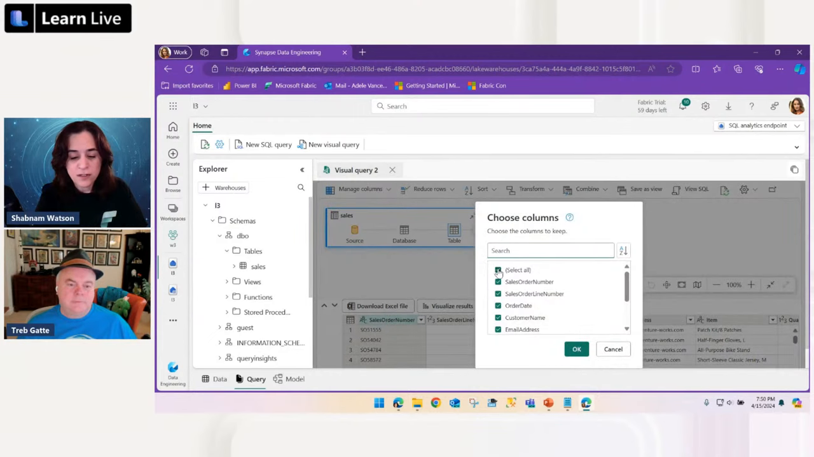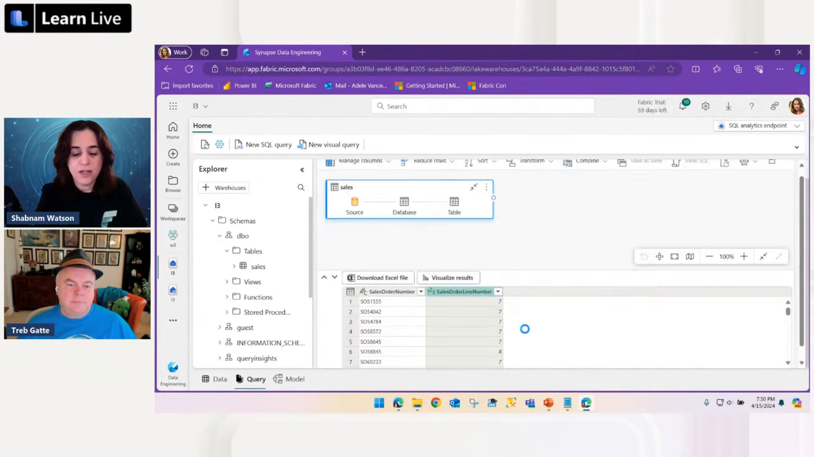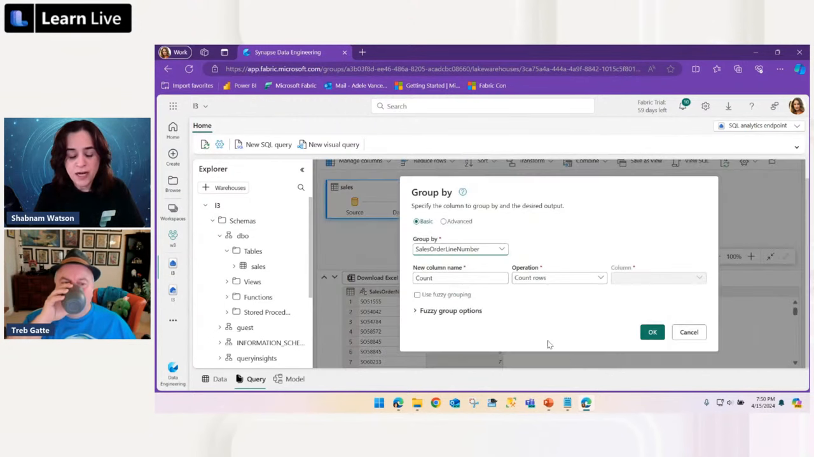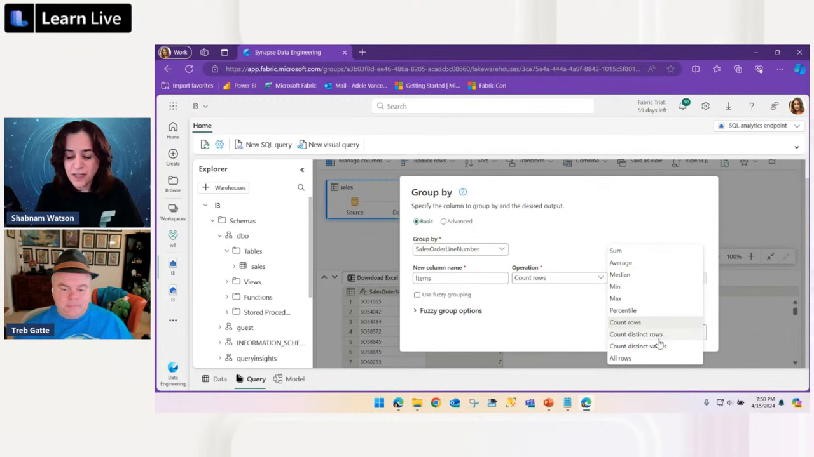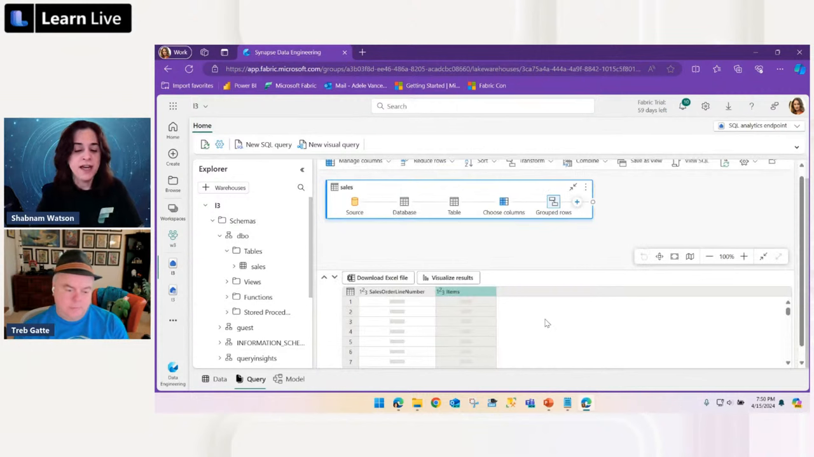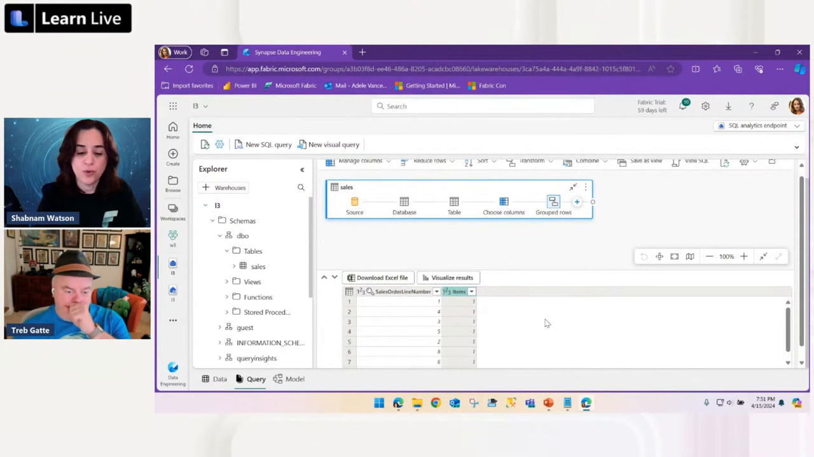First thing we're going to do is we're going to choose just two of the columns, and then we're going to add a group by. So we're going to count the number of line items per sales order. Okay, so now I'm going to choose a group by and change the column name to items. We're going to count the distinct values of sales order line number. And then click on OK. And now you can see that we have a visual query.